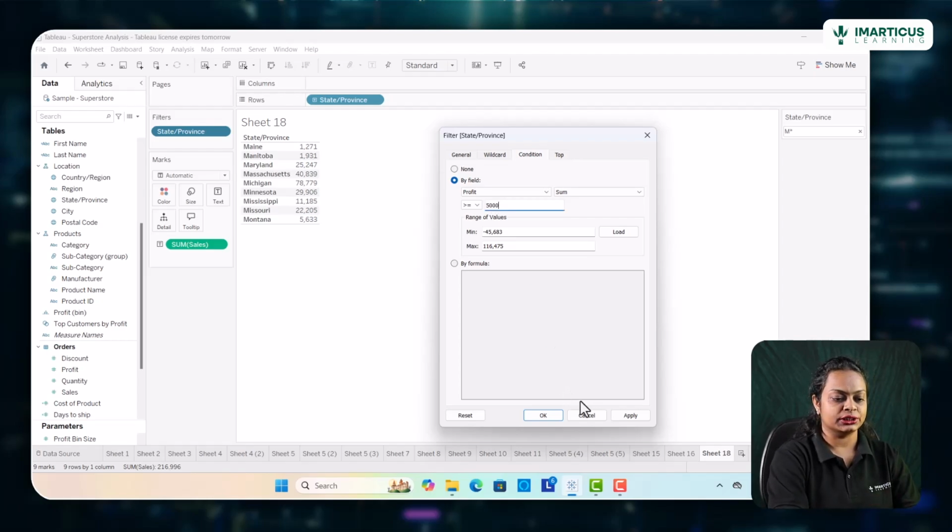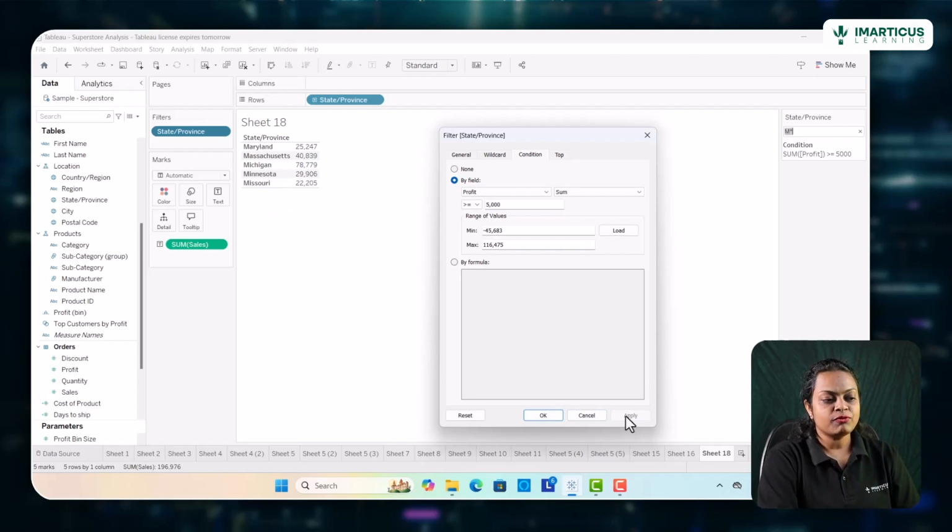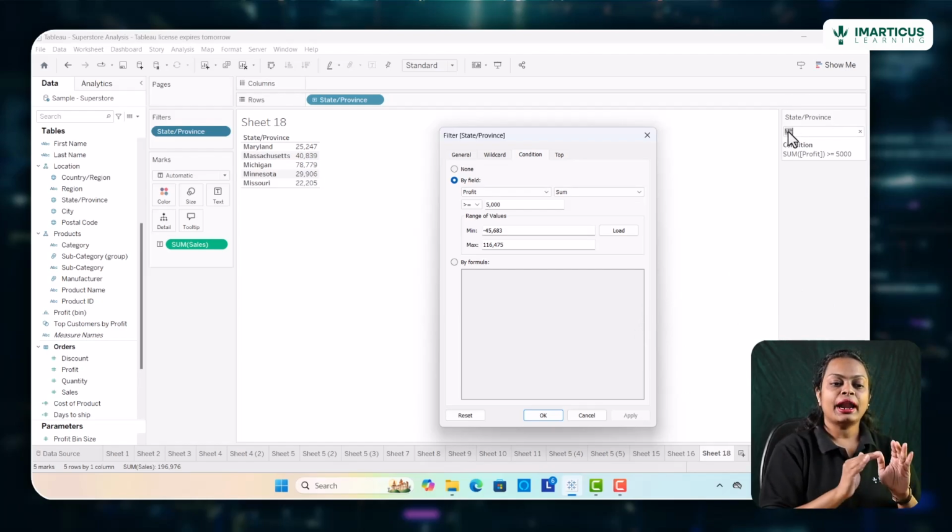Let's see what result we get. I click on apply. You can see I'm getting 5 states out of the 8 to 9 states that we were getting previously. These are the states which begin with M also, and you can see that condition being present here. At the same time, these are the states which are also giving a profit greater than $5,000, right? So this is how you can set the condition easily and filter out your data.